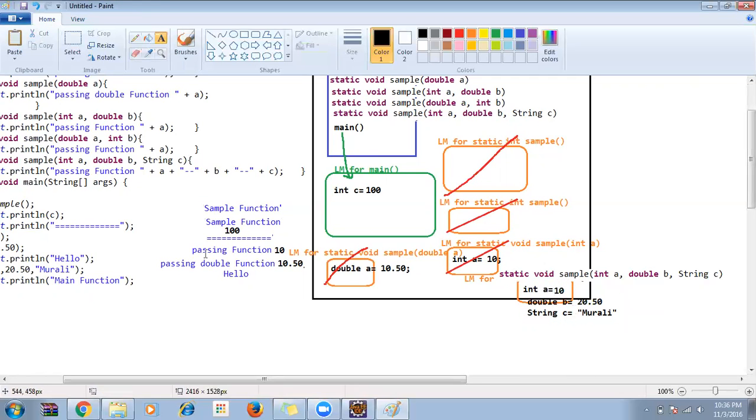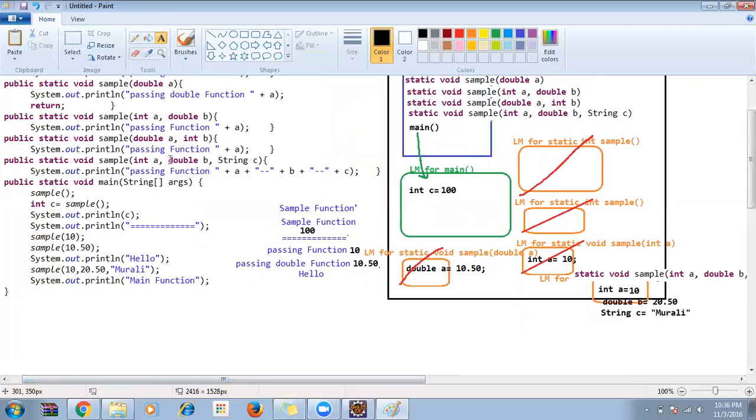So clear? So now next my output will be passing function, then it will be 10, 20.50, then after that Murali. These 3 things will be printed. Then after that control comes from that place. That time the memory which is allocated, that will be deleted for me.